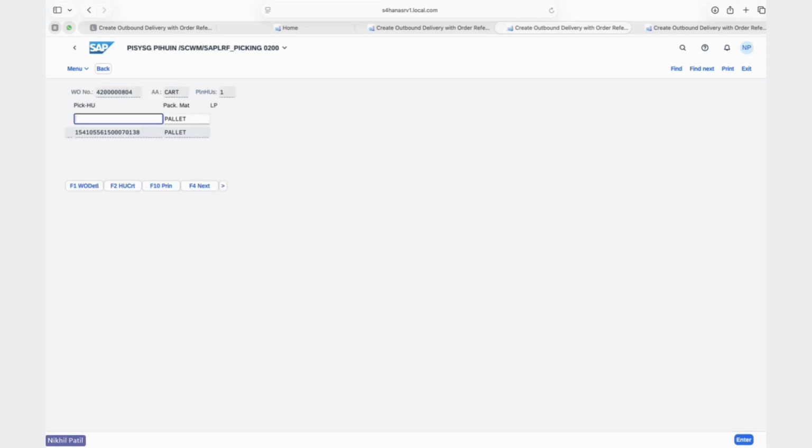Enter the warehouse order. As you can see, since this is a case pick, we'll have a pick HU which we'll go to the picking location. So once we have this HU, we'll press next. Then there is the source bin, which is the carton pick location. We confirm the location, then scan the product, confirm the product.